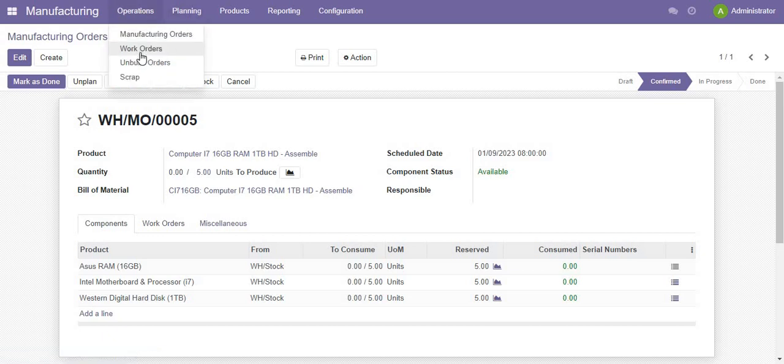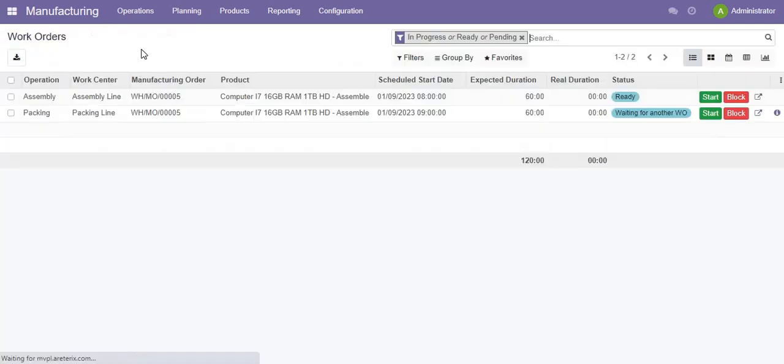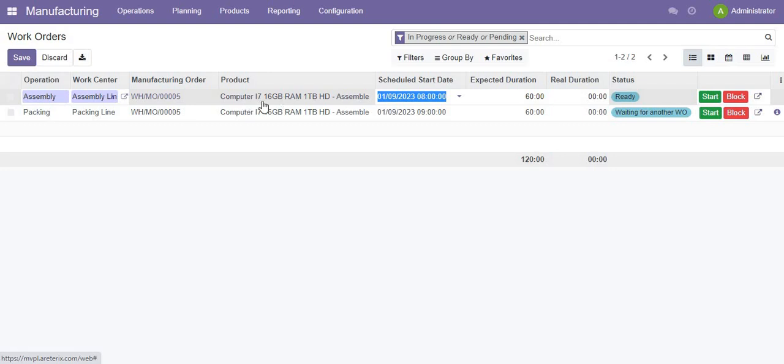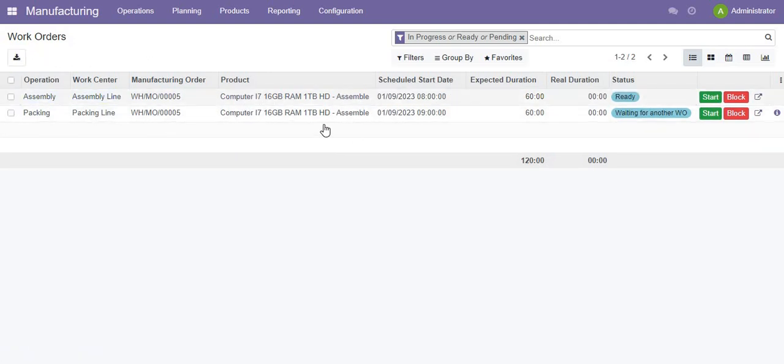Alright, so now when we plan the order, it goes to the work orders. Now we have your work orders. So here it says assembly line. We need to assemble these computers. And then it's packing line. So now we are going to start the assembly process.